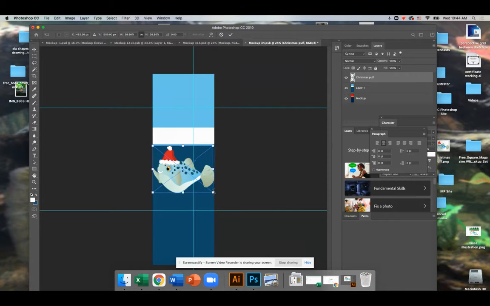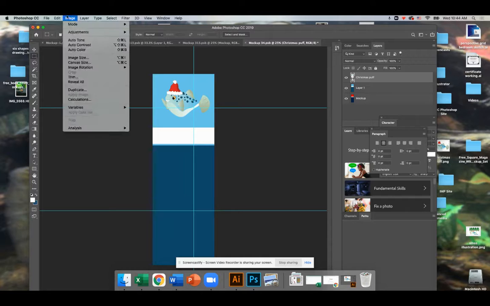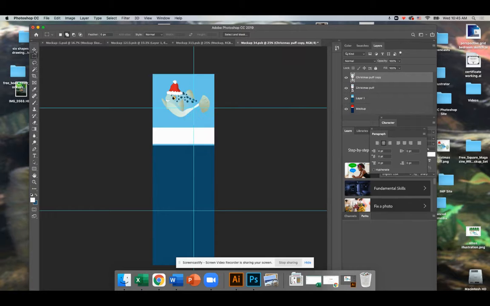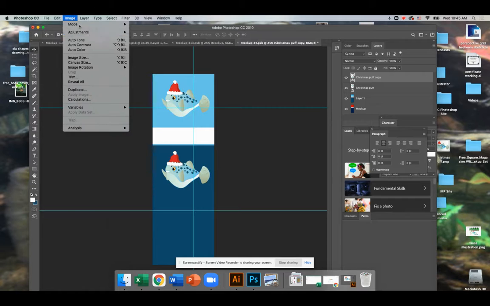And I'm going to change the size just a little bit. Command C, Command V. Actually, I could just duplicate layer. And I'm going to make him into a pattern. And I've got all these lovely smart guides to help me on my way to make sure that I am lining things up properly.